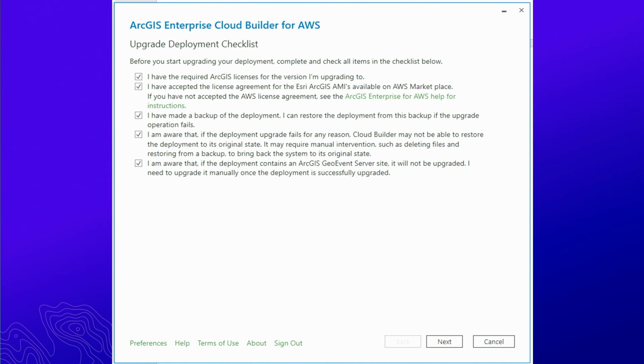The last thing is just an awareness thing. We're able to automate the upgrades for a lot of parts of our system, but for GeoEvent, we're not going to be able to automatically upgrade that for you in the Cloud Builder. But you know what? That doesn't stop you. We'll upgrade all of the other components, and GeoEvent will stay at that version, 10.7.1, for instance. And you can just upgrade it yourself manually through the standard GeoEvent upgrade process. We just want to make sure that you were aware that part's not going to be upgraded.